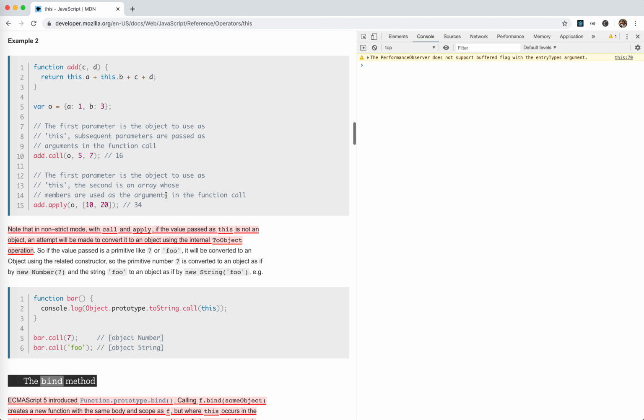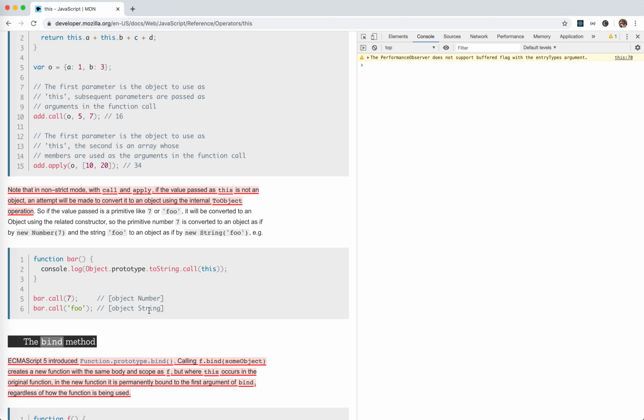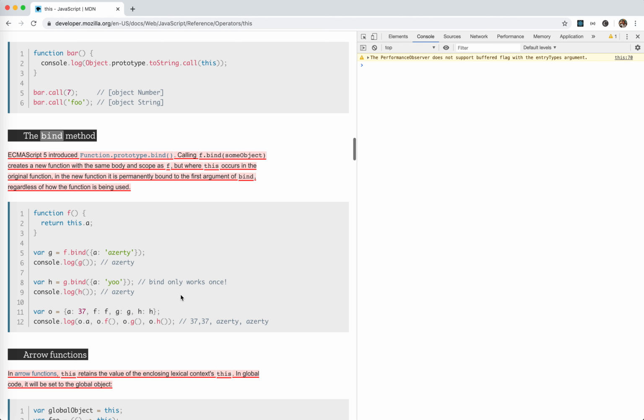There's a tricky part: if you call or apply, the first parameter will be converted into an object using the internal toObject operation. So if you pass in a primitive number, it will be converted into a Number object, and a string into a String object. It does not matter that much.